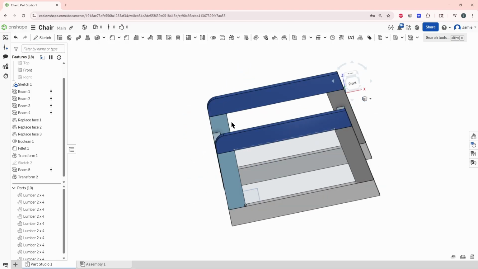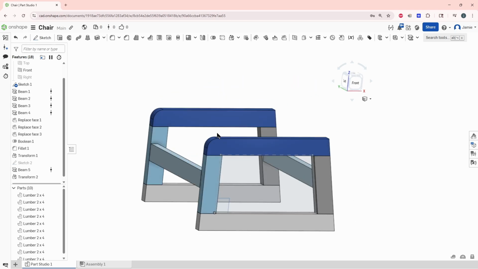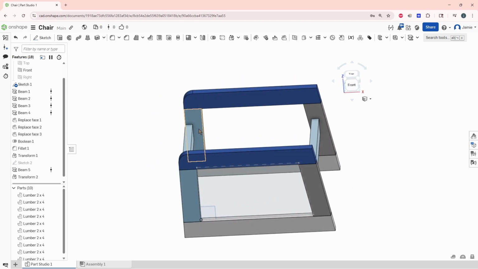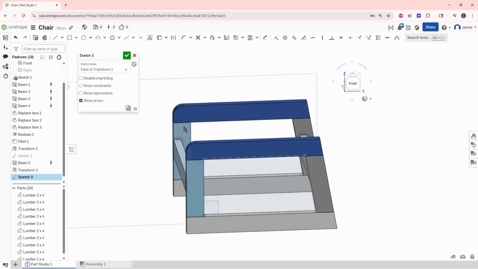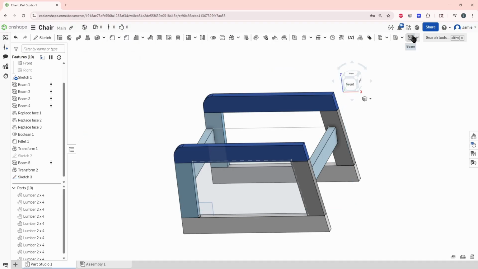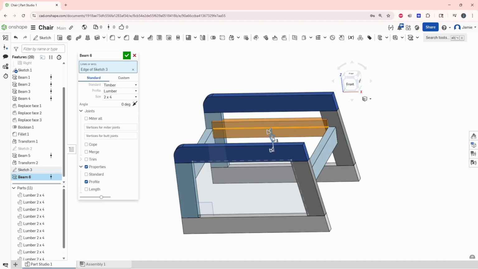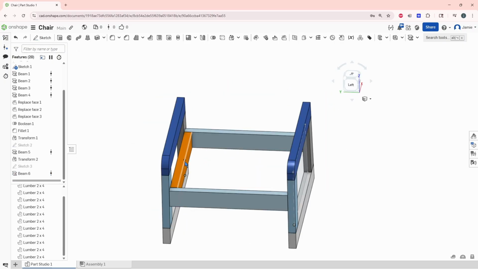All right. So what I can do is draw a line from those two. So let me do a sketch on that surface right there. And I would draw a line from this point to this point. L to get out. We can finish that sketch. Now we're going to go to beam. Click on this guy. Pull him down. Pull him inboard. Okay. So now we're going to do a transform.